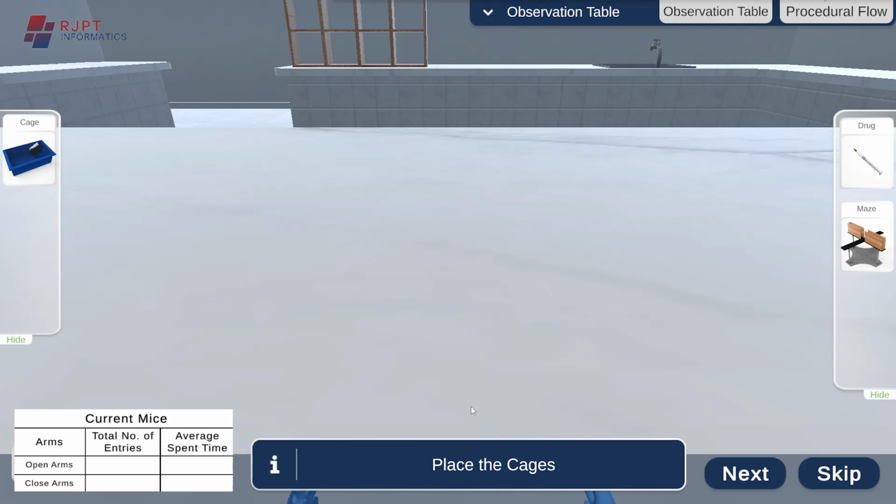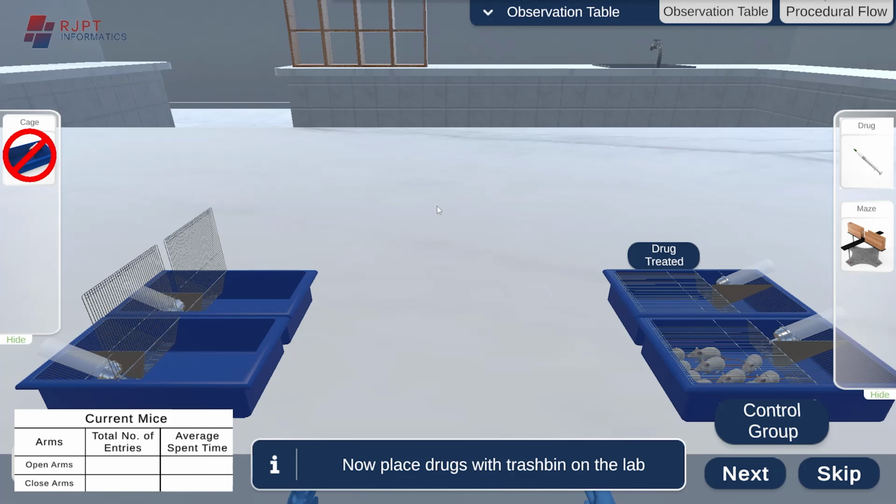Now let us perform this experiment. For that, we will follow the instructions that are provided below the screen. At first, we have to place the cage. So we'll click the cage, and as we can see here, the 4 cages are placed, 2 empty cages and 2 cages, one which is the control group and the second which is the drug treated group.